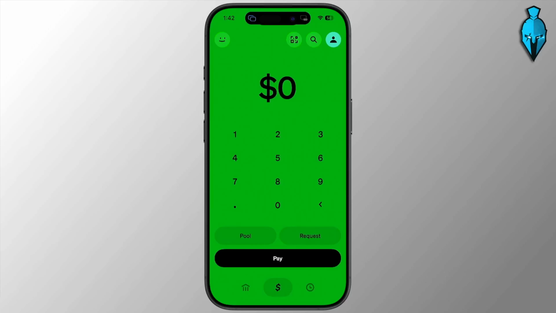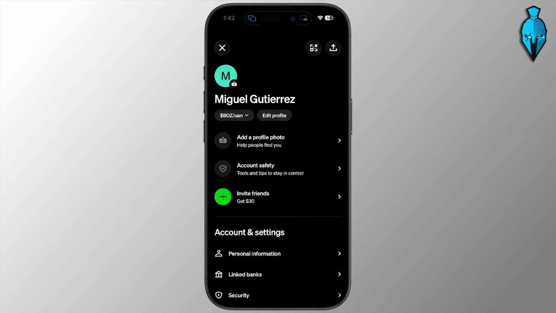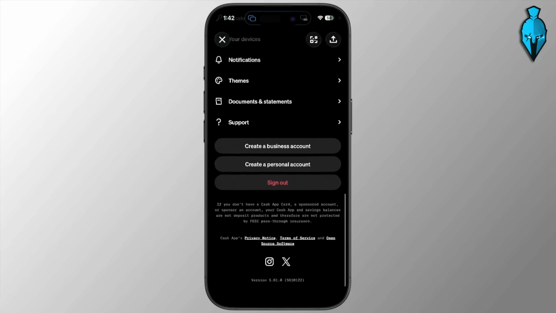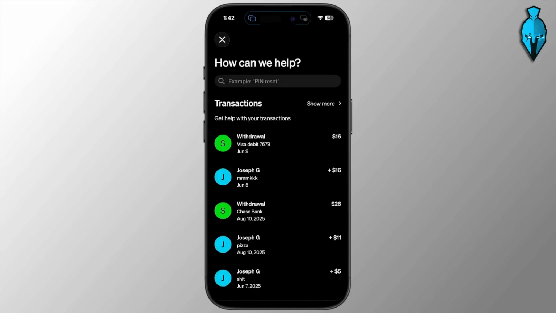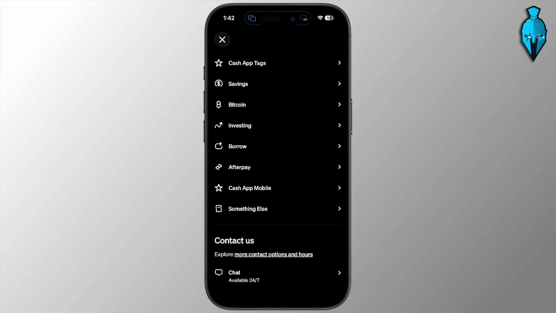If the payment keeps failing, go ahead and tap your profile icon in the top right, scroll down, select support, and then start a Cash App support chat so they can review the transaction.